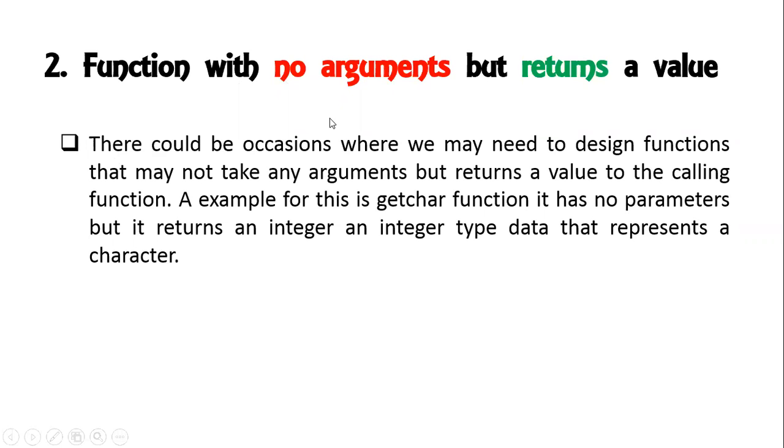There could be occasions where we may need to design a function that may not take any arguments, nothing but you have to design a function in such a way that no inputs have to be taken. So like that you have to design a program. It is up to the developer or the end user technique how they will design a program or function.